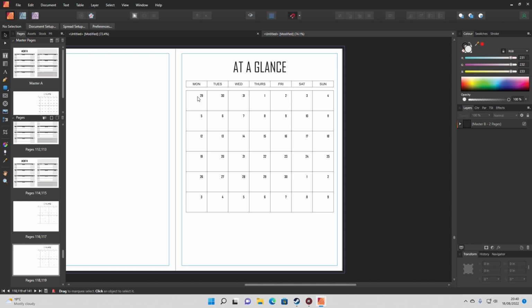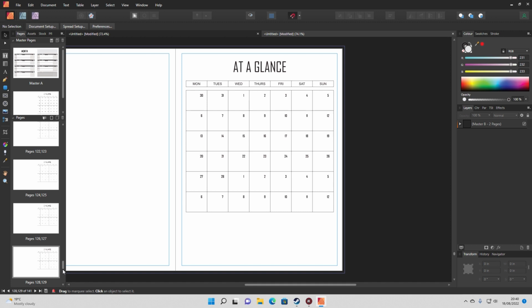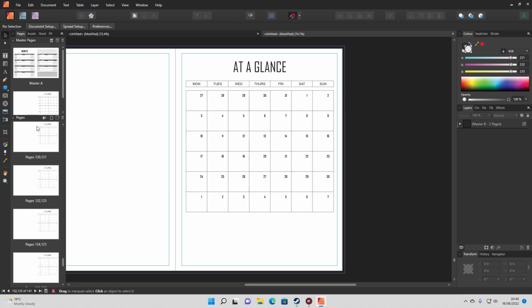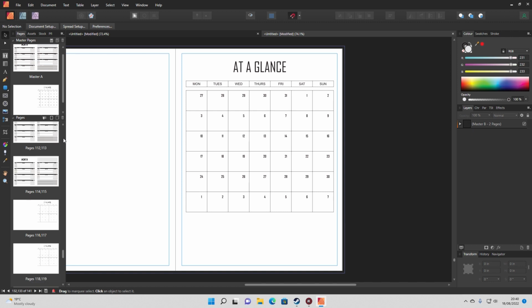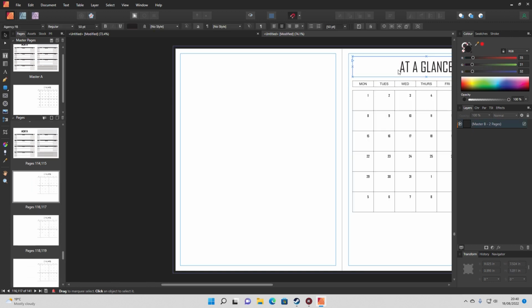Obviously you can mess about and make this look better if you please. Then all that's left for you to do is to drag these pages into the right areas. So we want, so I know this is August.